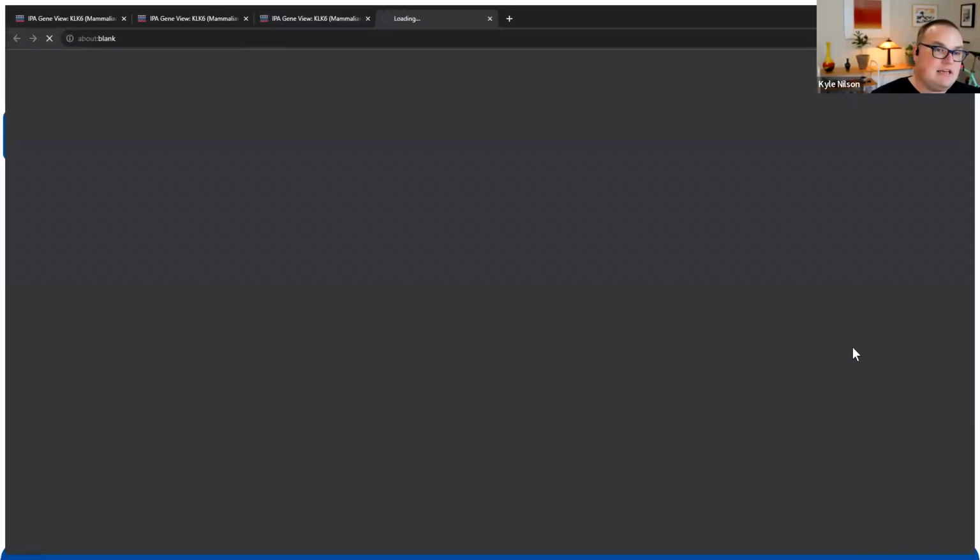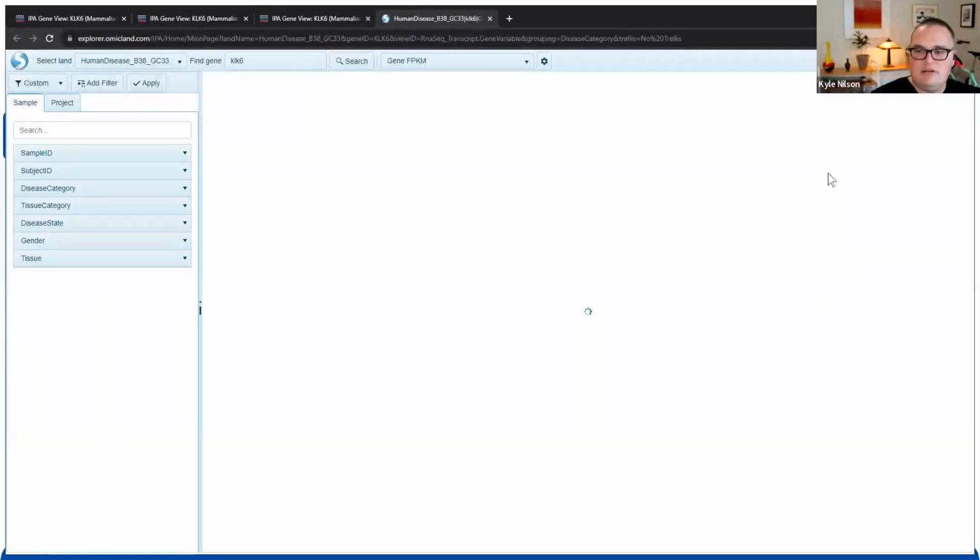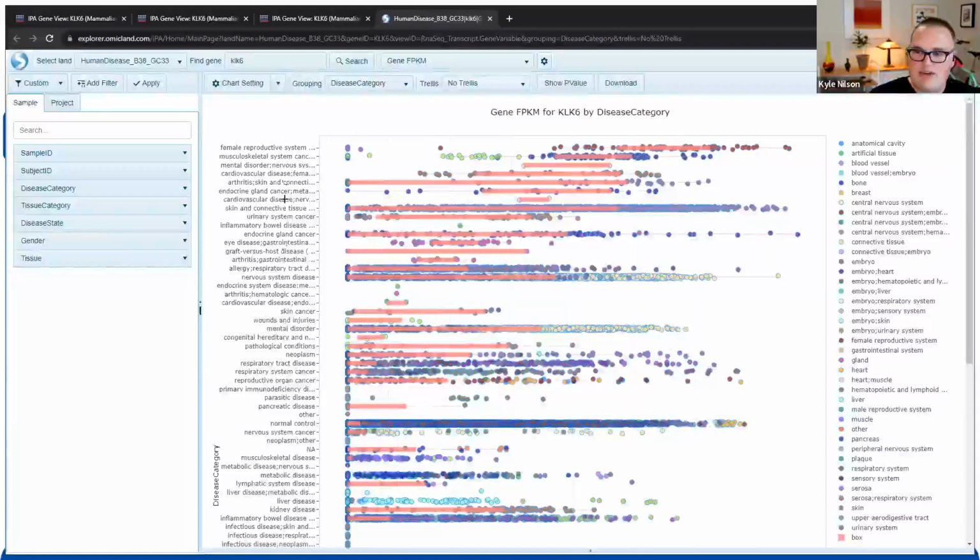So when I click on that human disease link, that is going to load a new Land Explorer window. In this case, I'm looking at the human disease collection, where all of these experiments are from public repositories like GEO and SRA. These are scientist-published experiments. And then once this view is loaded, we will have all of the curated metadata for things like what disease category was studied or what tissue category was studied.